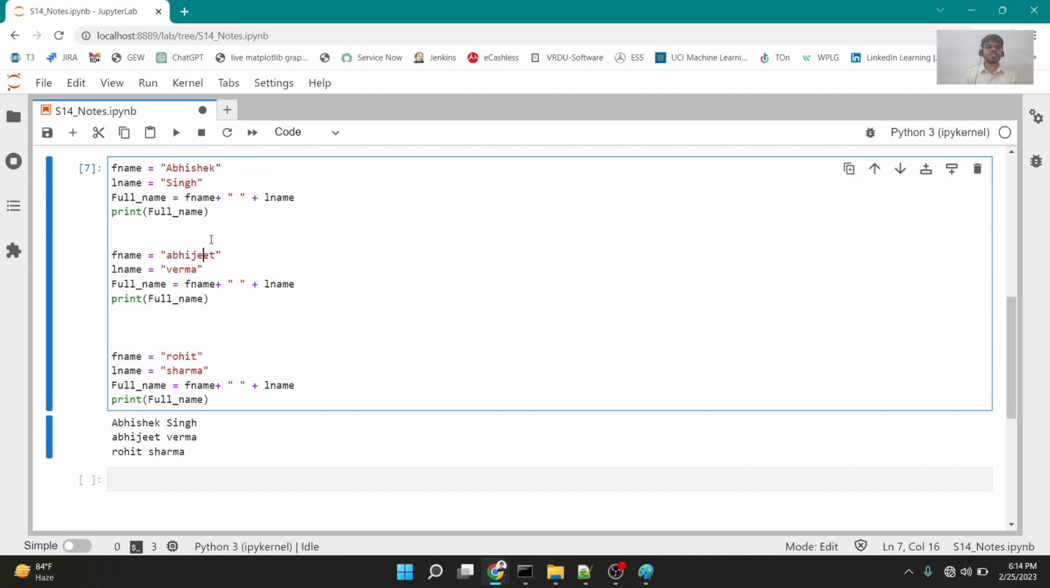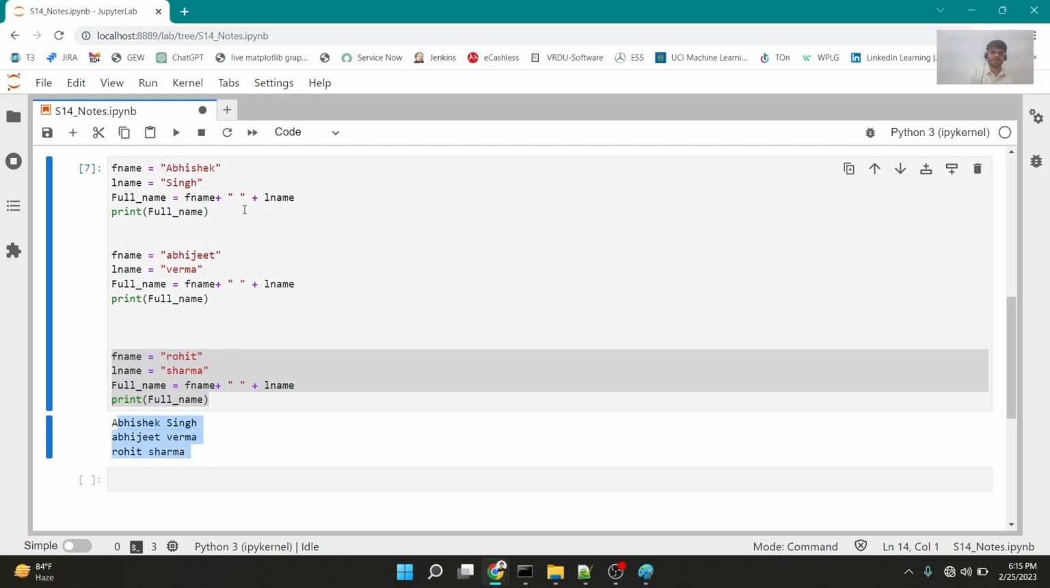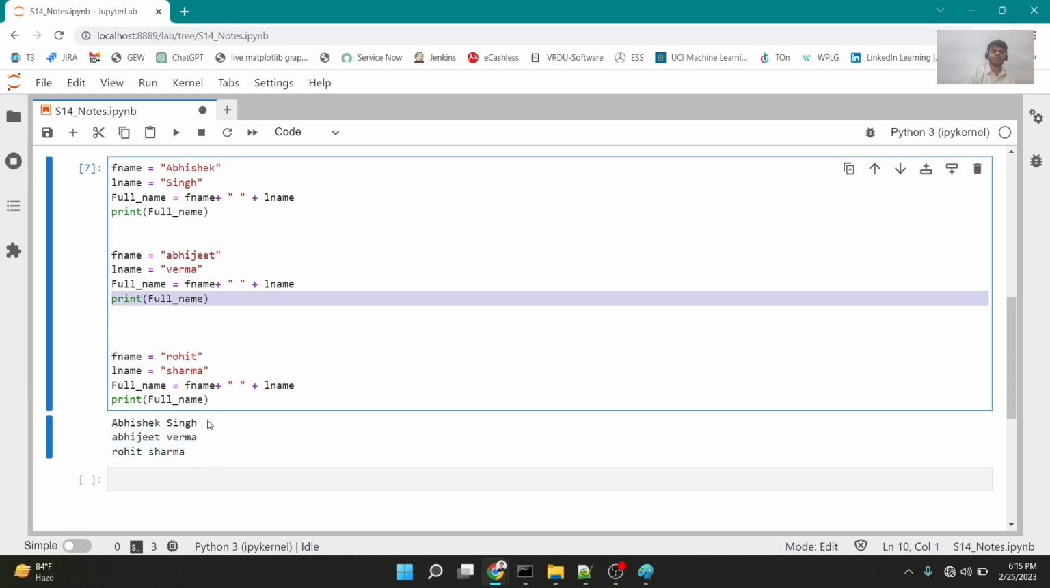I have written almost similar code 3 times, isn't it? The only thing that is changing is the names. The only thing that is different is what you see in the red color. The data is changing, the content is changing. However, the instructions are the same. The first name gets stored in the variable f name, the last name gets stored in l name, then a full name variable is created to contain the full name, and that is what is printed. The same thing is done again with another name and another name. And when we print in sequence, these different names are printed because these different names were being created here, right?